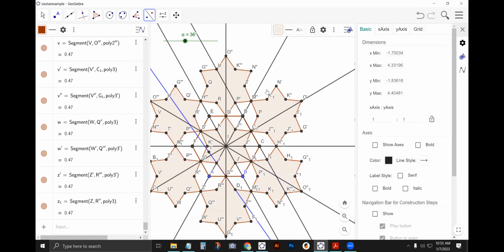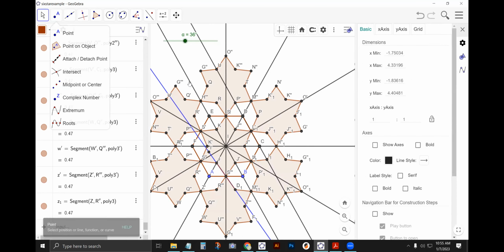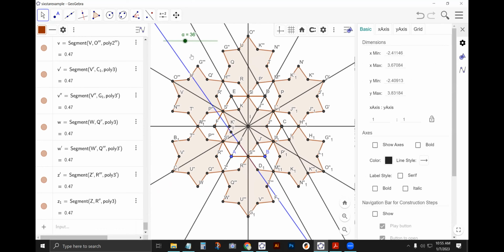But it does generate a lot of points, and those are what slow GeoGebra down a lot. So definitely it's easier at first to construct things that way, but your computer might hate you.